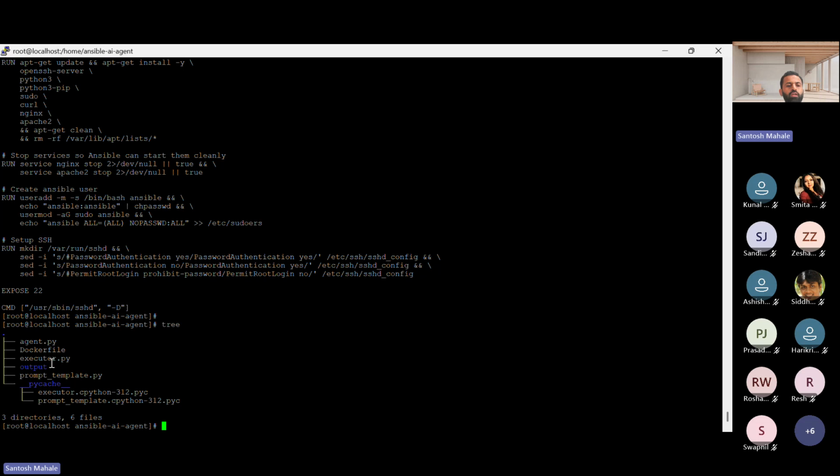Then we have an executor. The executor gives a nice prompt, or streams the output while we are running this explicitly. There I mention how I return the output, what the color should be, whether it is an error or successful. That will be part of this executor.py.